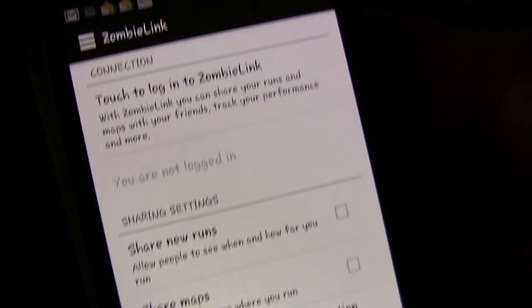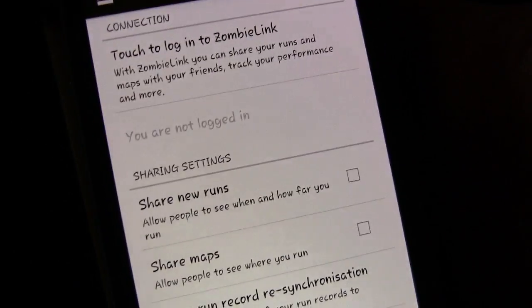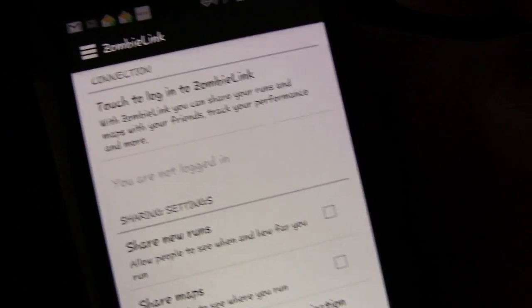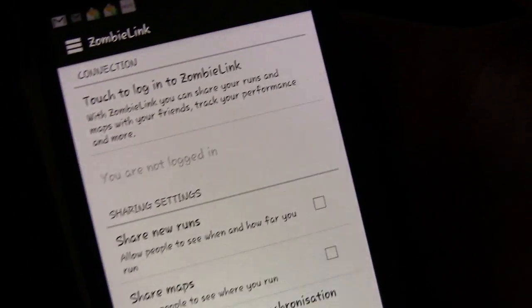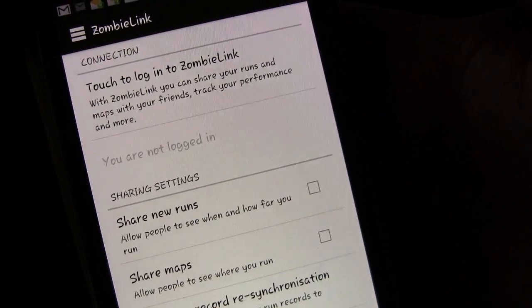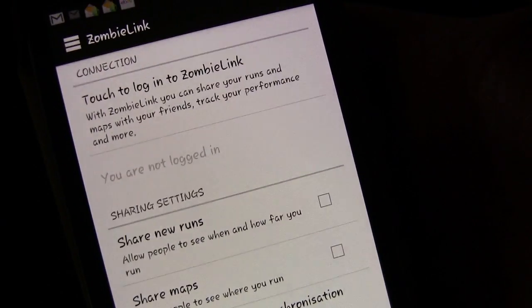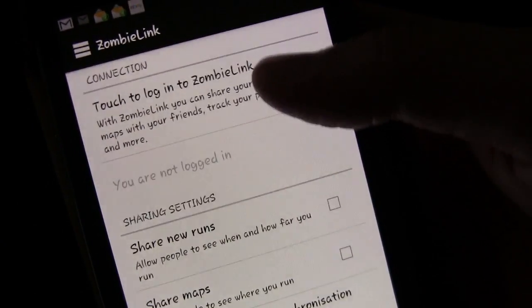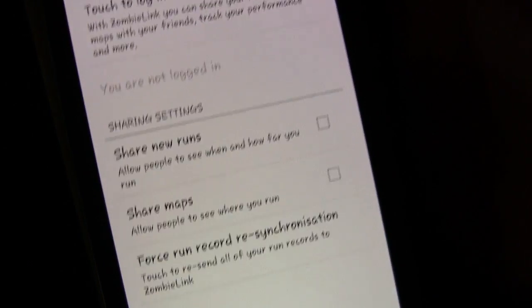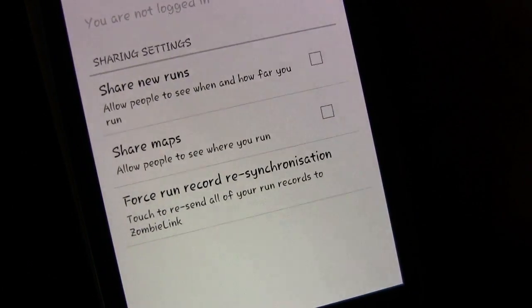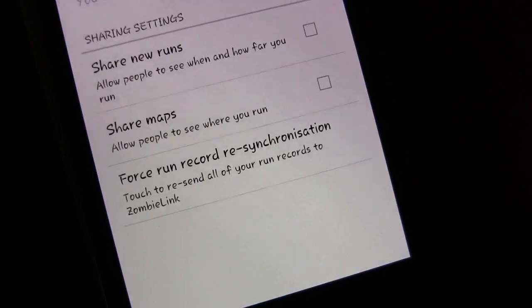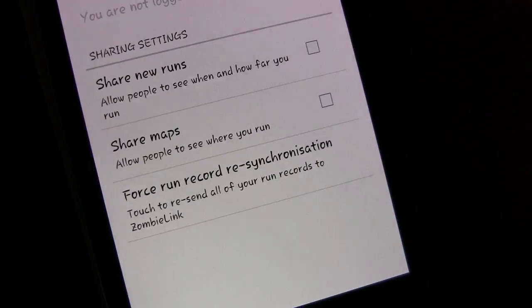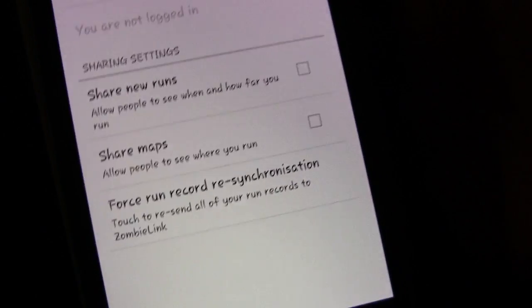And then Zombie Link. This was in my first review, but they didn't have Zombie Link attached to the app. You could upload your information to Zombie Link online, and then you could go online and check it out. But now it's really cool. It's right here in the app. You can log on, and you can select if you want to share new runs, if you want to share maps of places you run, and you can also resend your information if you feel like it hasn't updated correctly or synced correctly, then you can force it to sync.